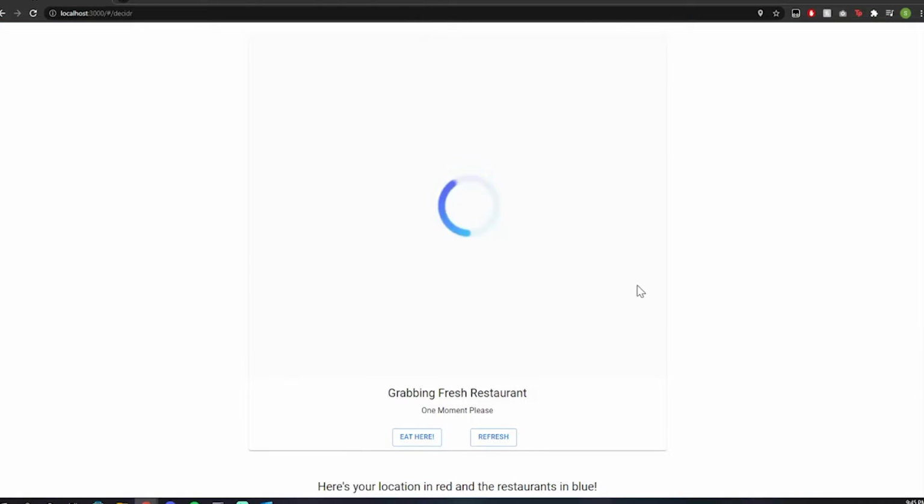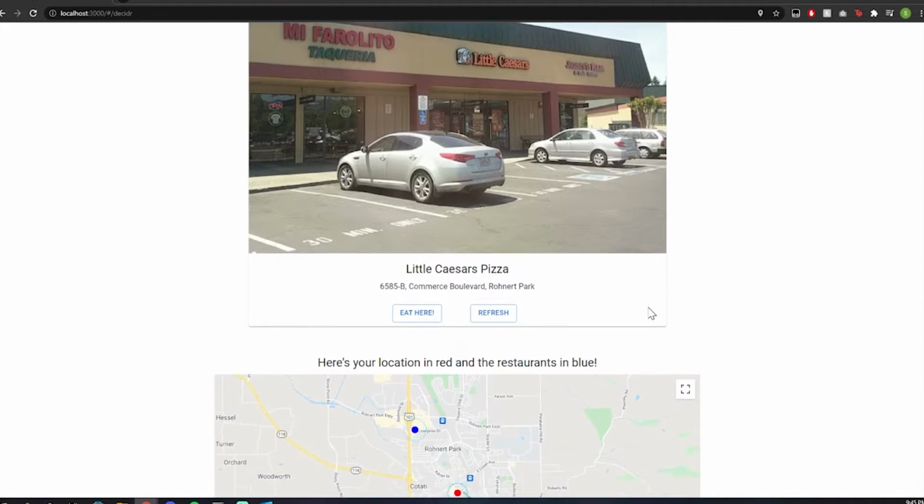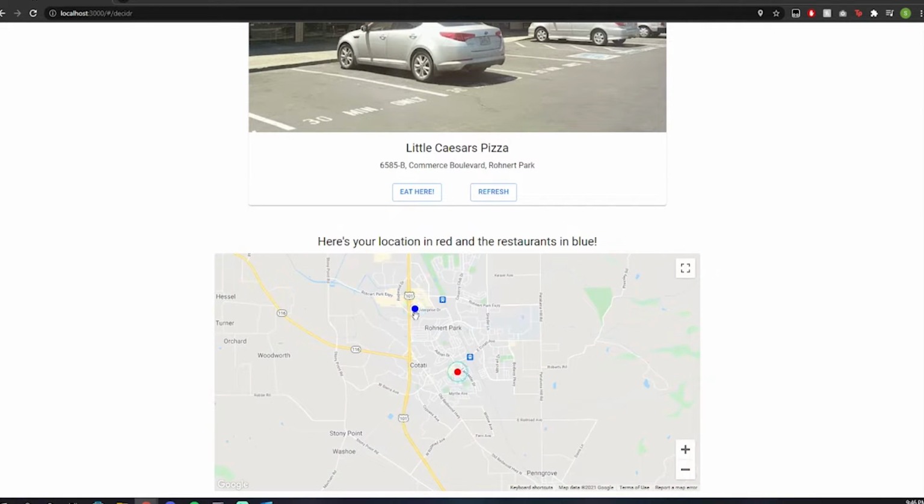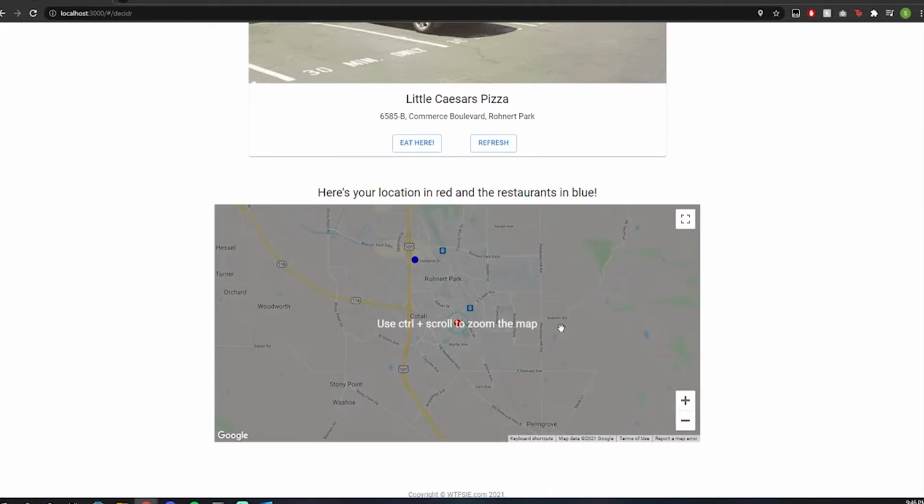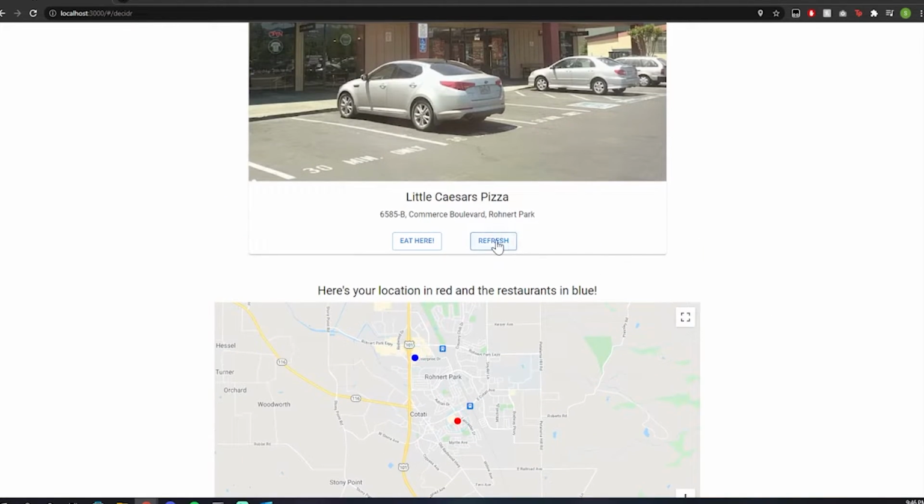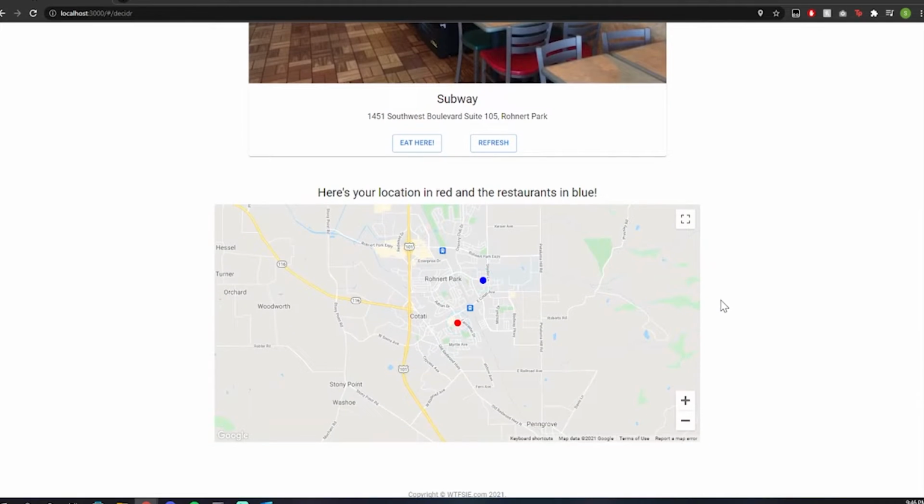It will grab your restaurant, and once it's done that, it will show your location and it will show the location of the place that you're looking for. So you can make some decisions. Maybe you don't want to go past some highway or you're feeling a little too far away. Then you can obviously refresh it and grab something else. Here you have Subway, which might be a little bit closer.